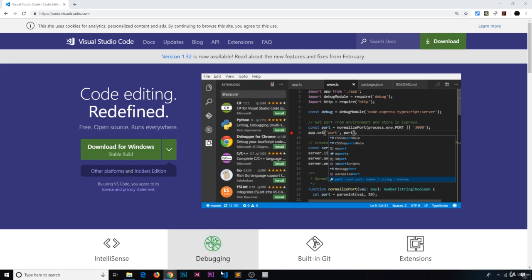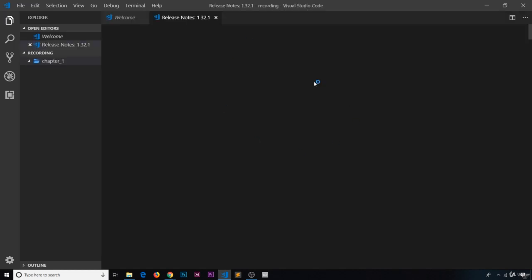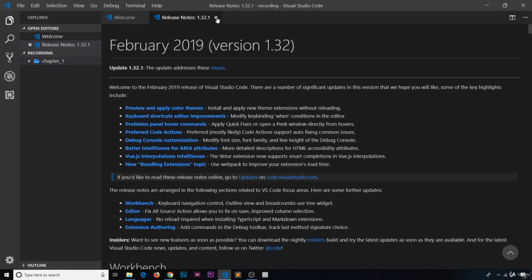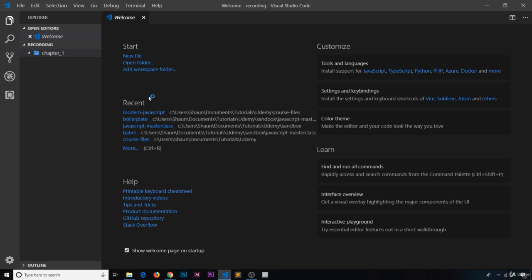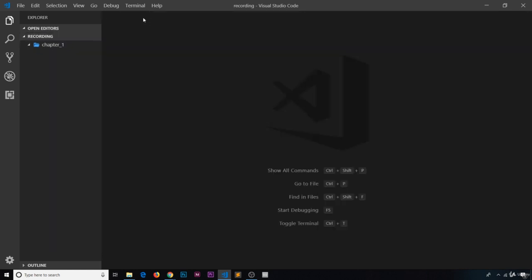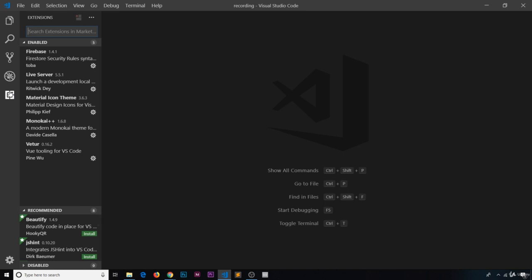Once you have it installed, just boot it up. It's going to look something like this to begin with, a welcome screen and maybe some release notes. Okay, so this is going to be our file tree over here. But before we dive into writing anything, first of all, I want to show you a couple of different extensions I've got installed for VS Code, which are going to help throughout this course. So click on this icon right here. This is your extensions icon. And there's three things I want to show you here.